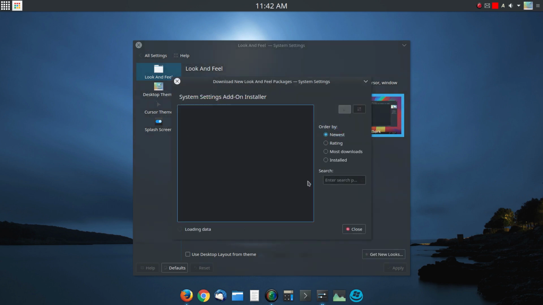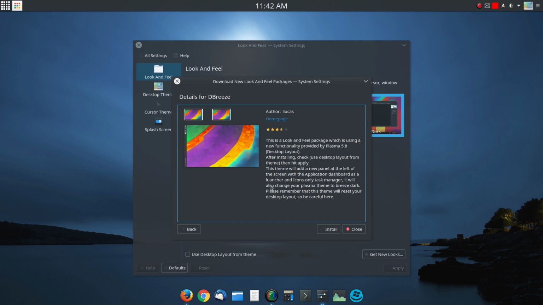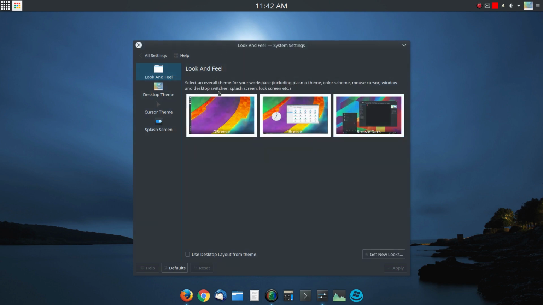Although there aren't many in here, I did install this one, but you've got to be careful because it does put a disclaimer here. Please remember that this theme will reset your desktop layout, so be careful. The reason is that it's a look and feel, a full theme. It actually adds a second panel, or adds a panel to the side, and I don't know if it'll remove others. I'm not going to try it right at the moment, but it does change things around, so just be careful.